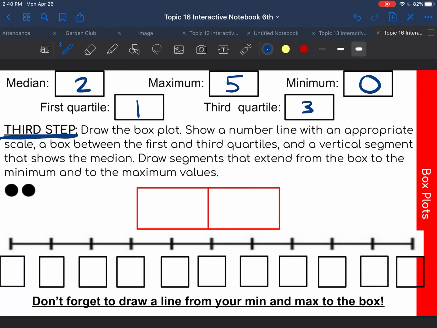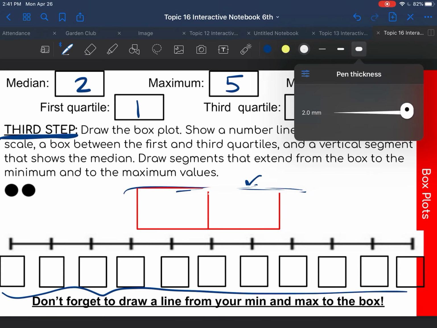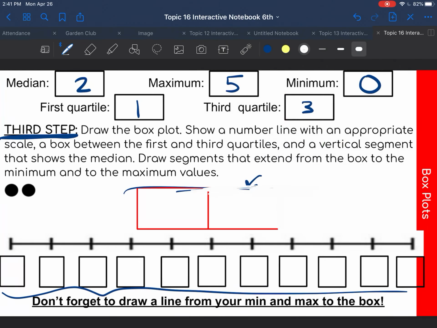So the third step now, and this is where you're going to do this on your own, you're going to draw the box plot. So the number line is shown. And what you're going to do is fill in all of these numbers based on what you're doing. And you're going to extend this box right here to the minimum and maximum values. Now, I can't move this, so I'm going to color this white right now so you won't be able to see it, so I can make my own box plot, but you guys are going to be moving this yourselves.